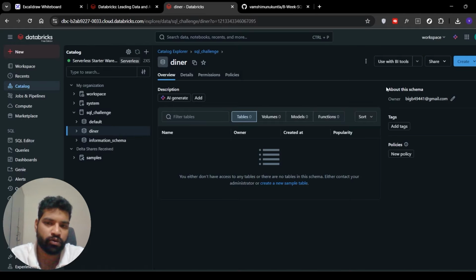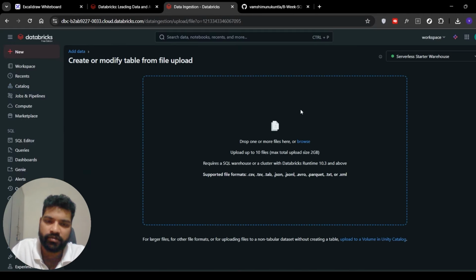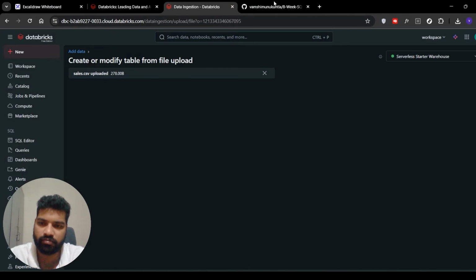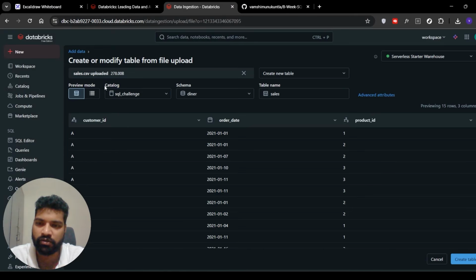Now finally, let's create the final table. Create table, browse, and sales. Again, if you see clearly, it's also mentioned here. Catalog is SQL challenge, schema is diner, and the table name is sales. Again, this sales table name is picked from the file name itself. If the file name was different, you can also change it here to sales. And see here, we have no issue.